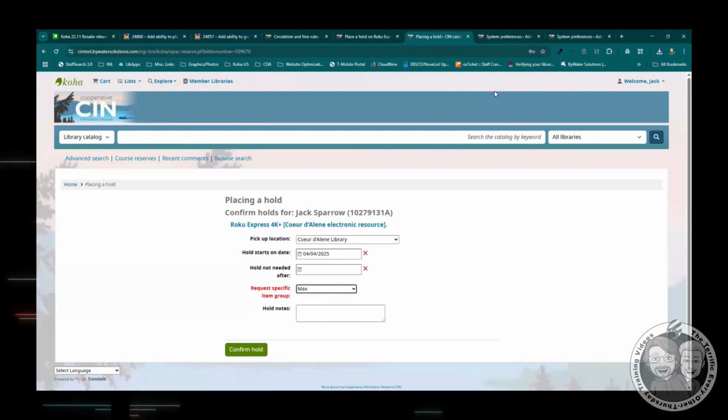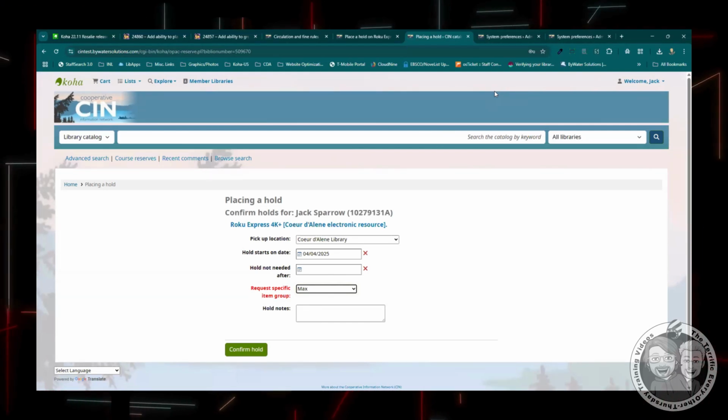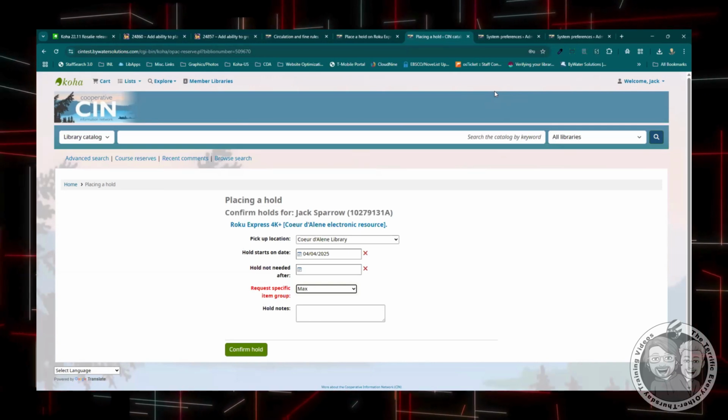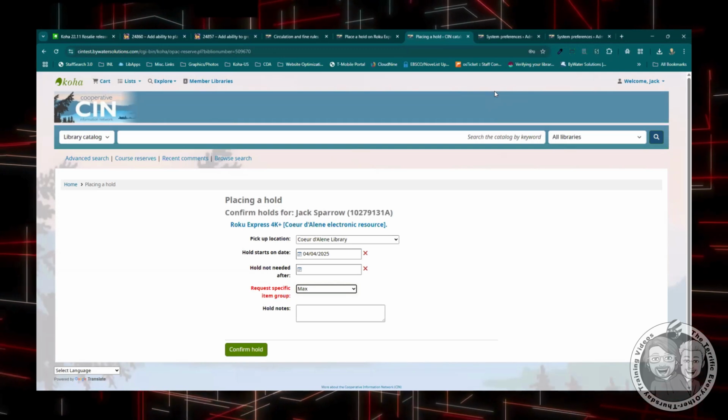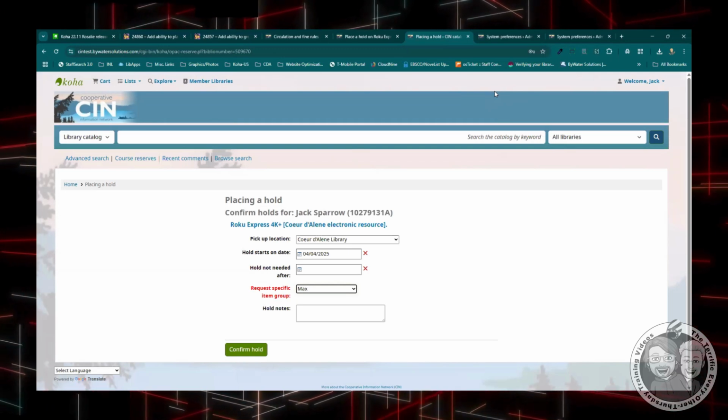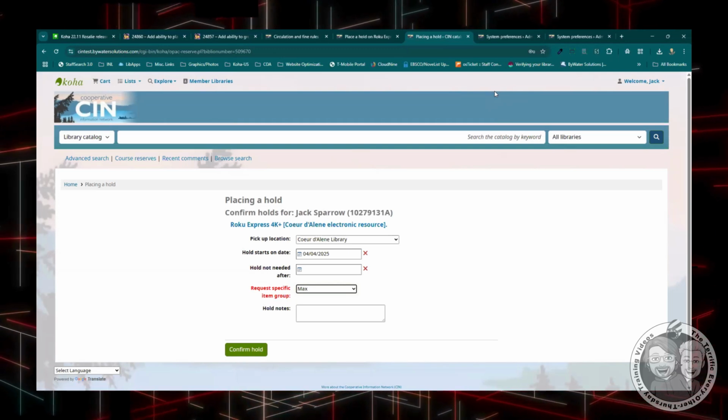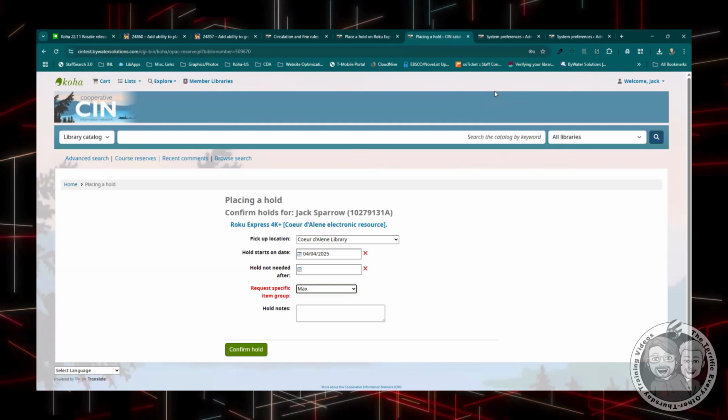So I think that would be a little bit more straightforward than having them figure out, well, should I do an item specific or should I do a group? This would be straightforward. So even if you have one item that doesn't need to be in a group, I would put it in a group.